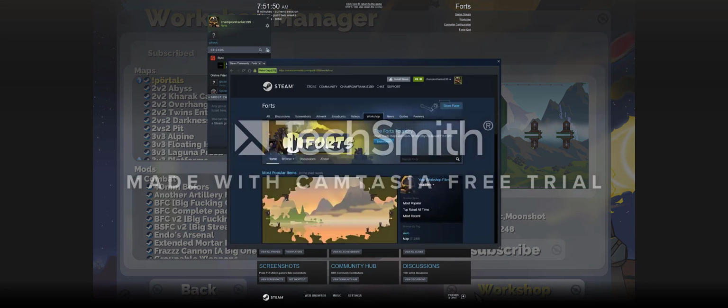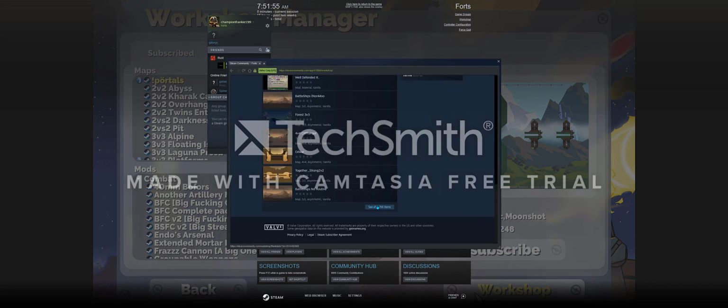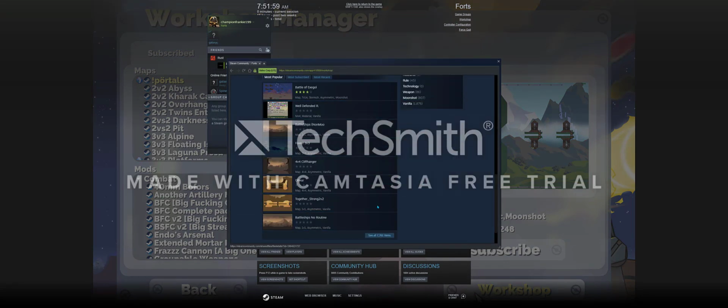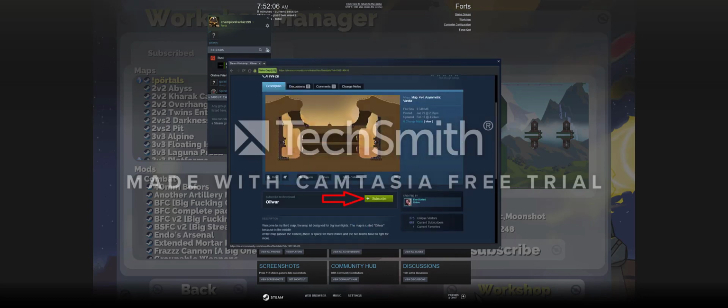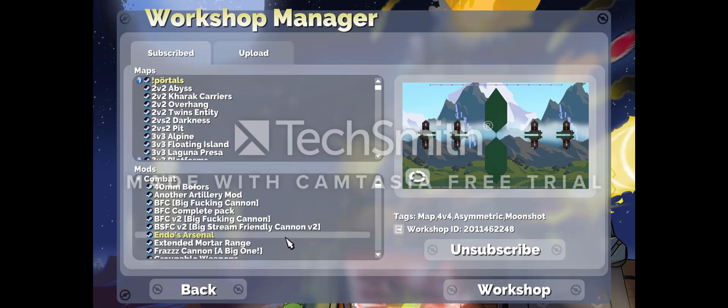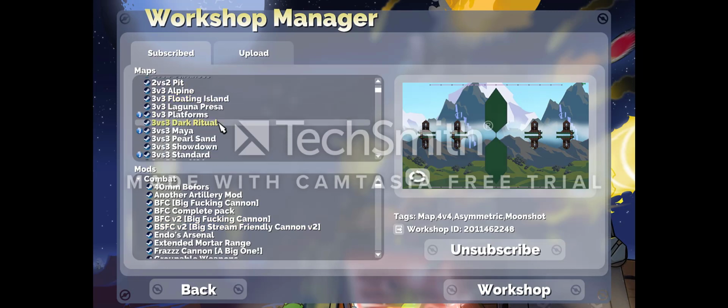Okay, right now you are in the Workshop. In the Workshop, you can discover community creations such as mods and maps. Now you can just click on a mod or map you like and click the subscribe button. After you have subscribed, you will have the mod or map in your subscribed section, where you can then look at them or unsubscribe from them.